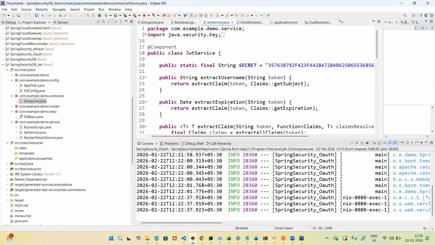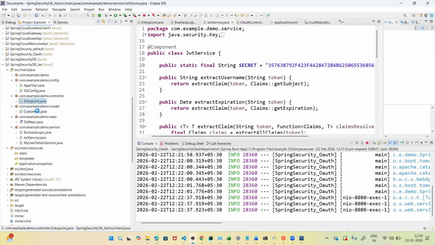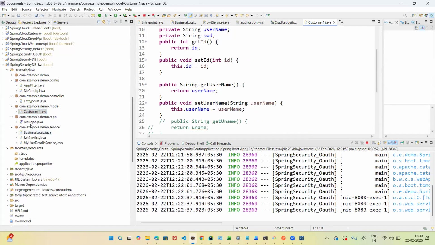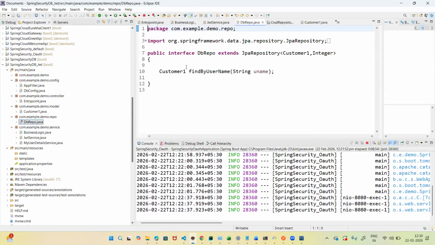Yes, Sunil. Okay, right. See, this is the same customer layer, guys, and the DB repo is the same, like a dynamic authentication only.